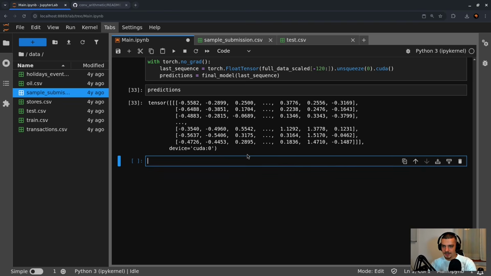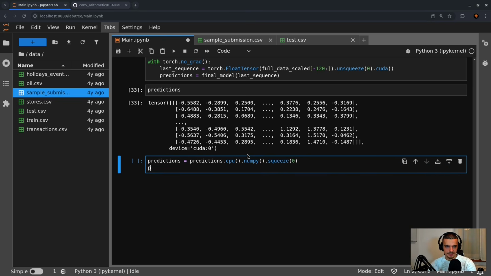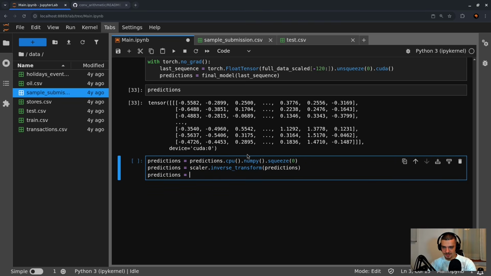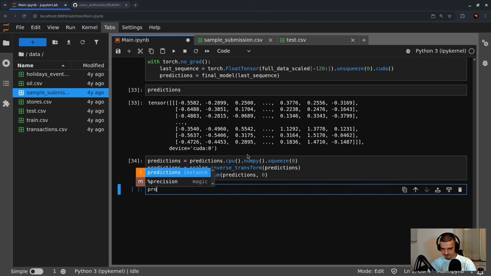So we're going to say now, predictions is going to be equal to predictions. Take it back to the CPU, turn it into NumPy, squeeze it, so remove this additional dimension. Then predictions is going to be equal to scalar inverse transform, whatever we have. And then we're going to cap, we're going to say is equal to NP maximum, whatever the prediction is, or 0. So we're not going to have any negative numbers. If we have negative numbers, they become 0.